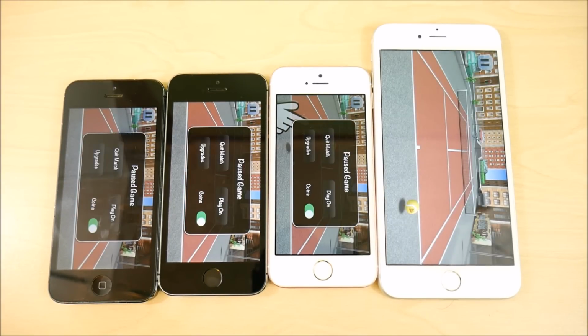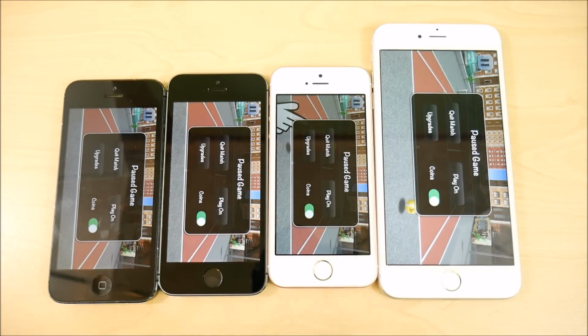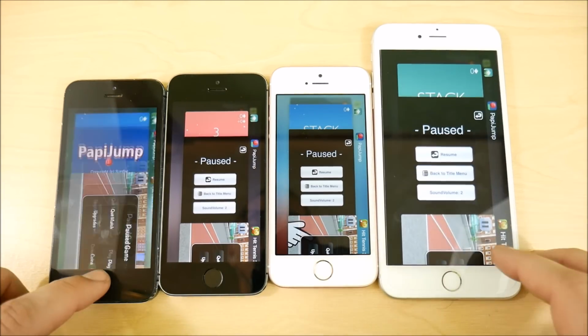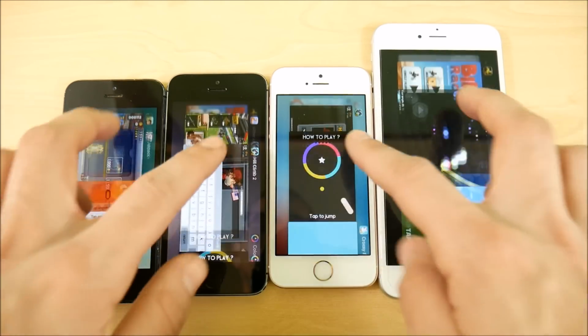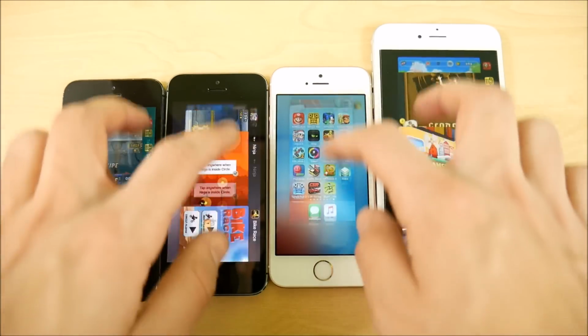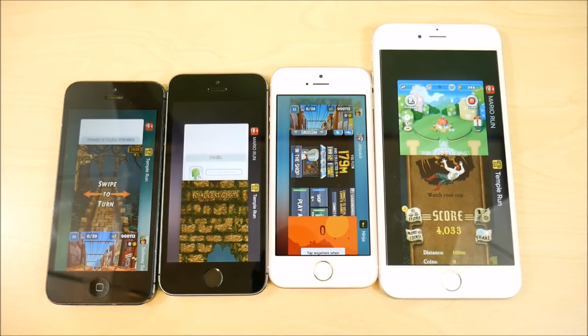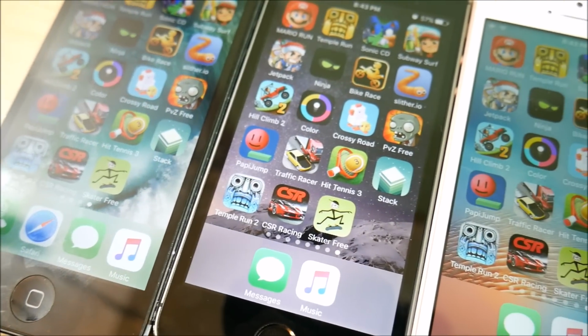Let's check Hit Tennis here, and you can see that the SE reloaded it first, then the 5S, then the 5, then the 6S Plus. So I don't know what happened there, but the 6S Plus did take a L right there on that one. So just going through multitasking, you could see with all the games open, still buttery smooth on iOS 10.2. So you can game to your heart's content on any of these devices. Just be a little bit patient with the older ones.